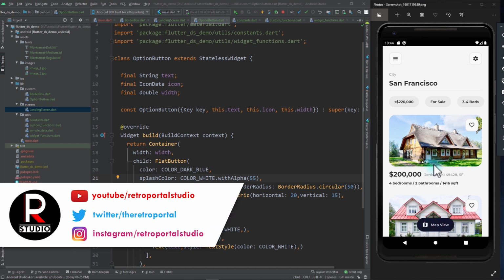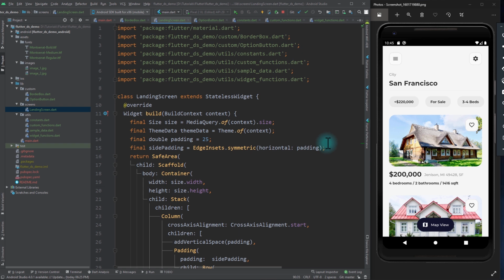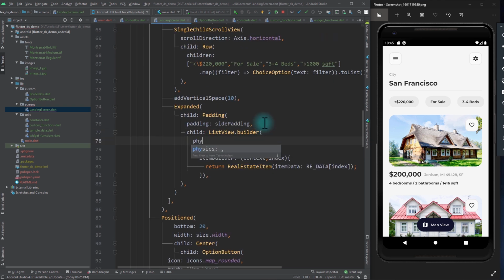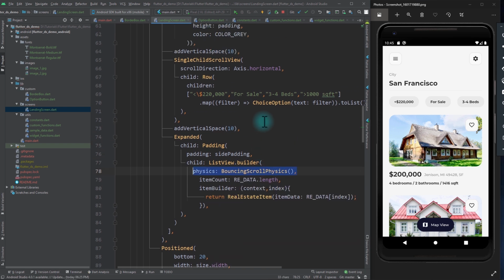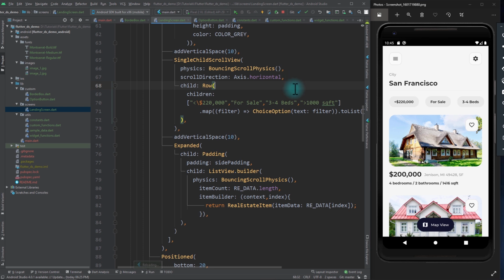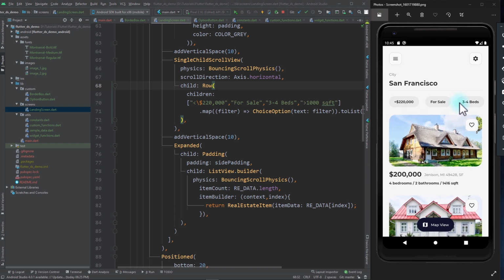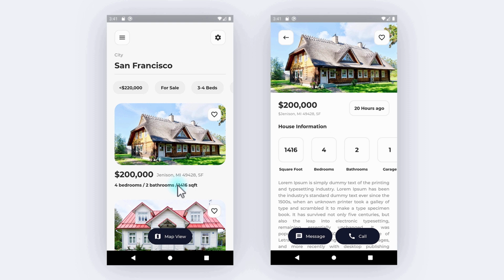With this, the first screen of our UI is complete, but when I scroll to the list, the scrolling is not smooth. For this, I'll come back to the landing screen, and here I'll come down to the list, and to the ListView.builder, I'll add a physics property, and I'll pass in BouncingScrollPhysics. I'll pass in the same for the SingleChildScrollView, and now if I save the app, you can see that when I scroll through the list, the scrolling is smooth with a nice bounce effect. The same thing happens for the filters on the top. And with this, the first screen of our UI is complete.